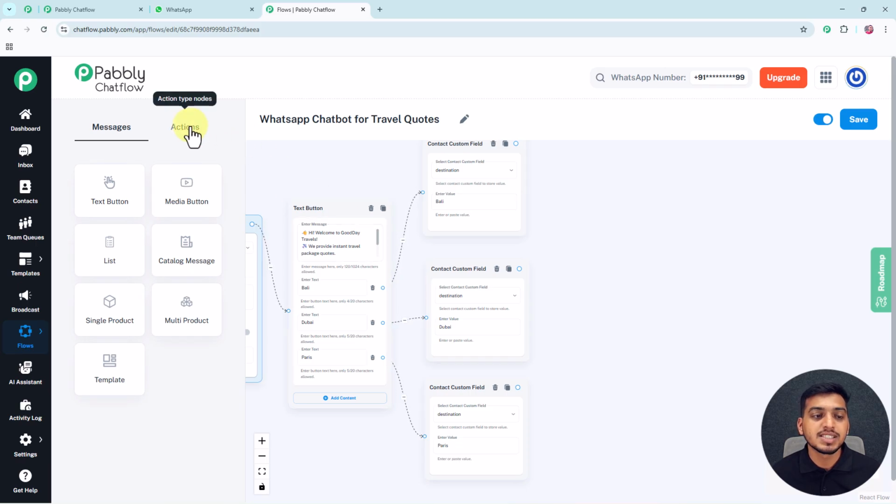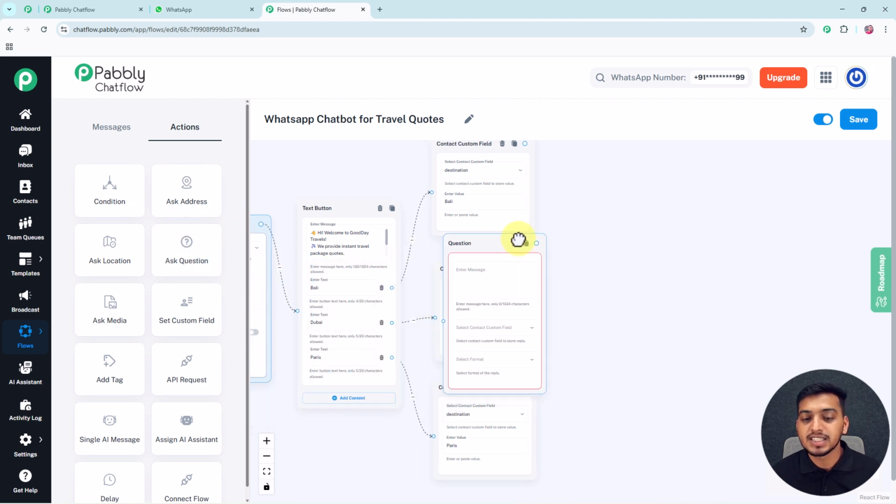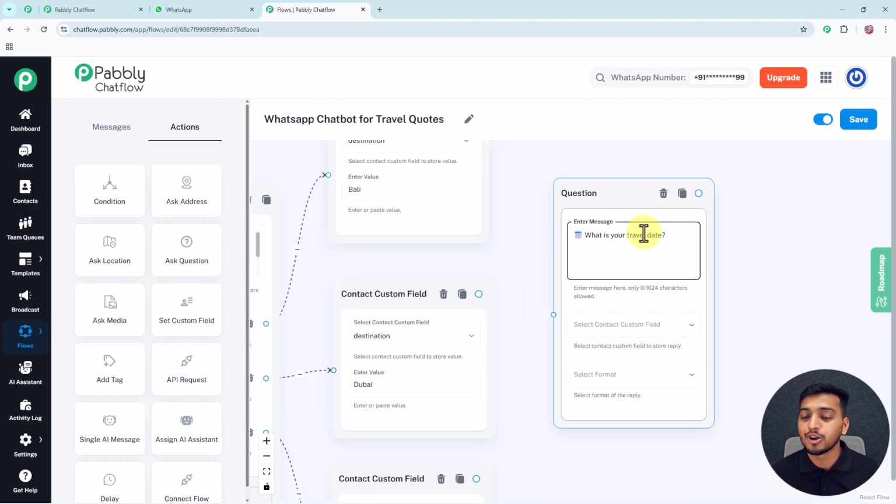And now after my customer has selected a travel destination for them, I want to ask them some questions. And to frame questions, I will go on this action features, and from here I will click on this ask question button. And here you can see this question button is now available for me. And now inside this enter message box, I will type down my question. So you can see I have typed down my first question: what is your travel date?